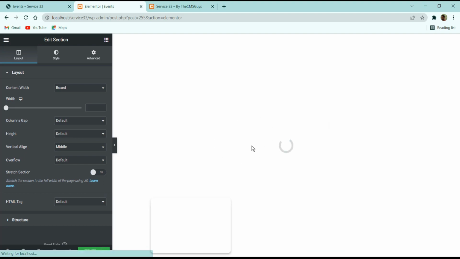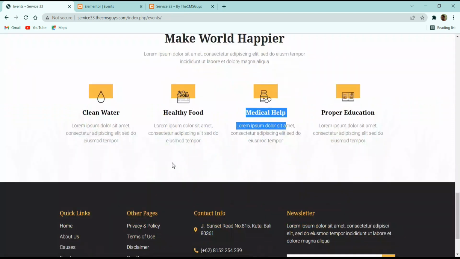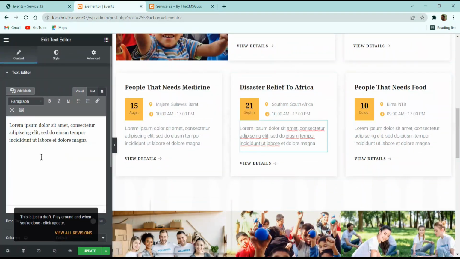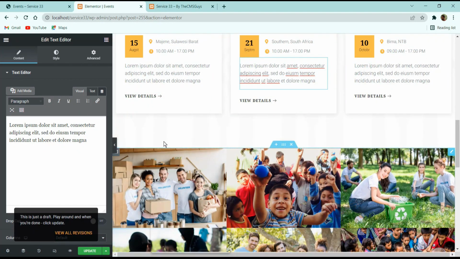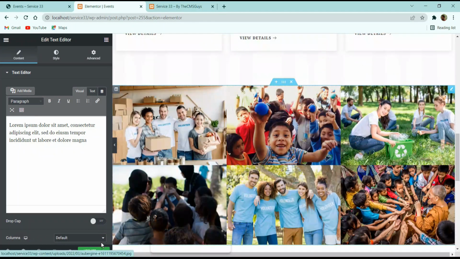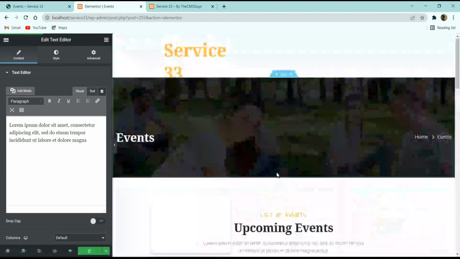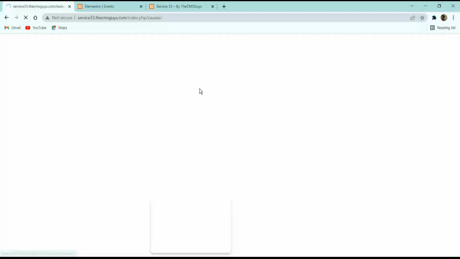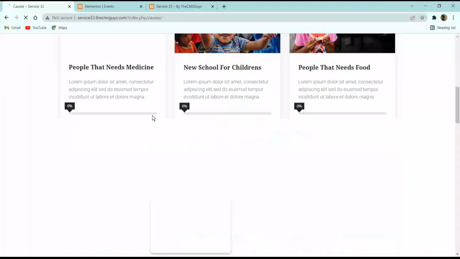If you want to change anything, like any of the headings or any of the paragraph text, you can easily change it from these widgets. Now let me click on Update, and we are done with the events page also. Now the next page is our Causes page, so let's move to our Causes page.